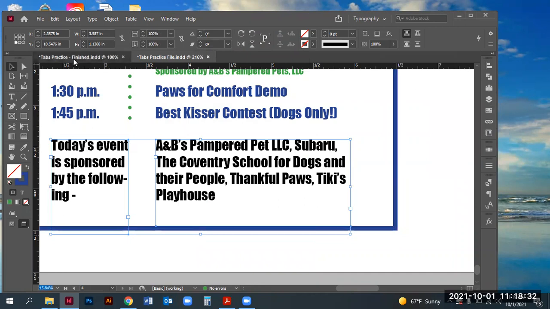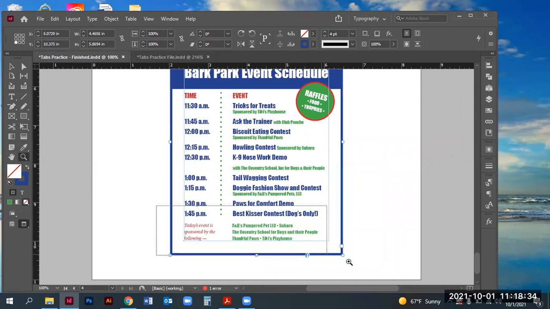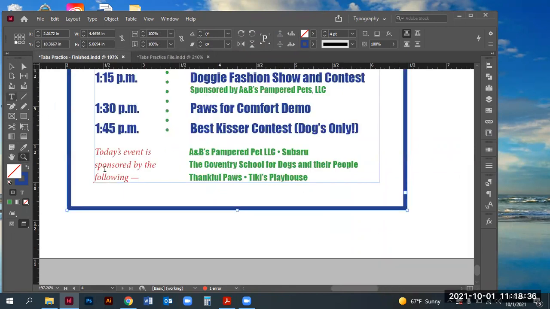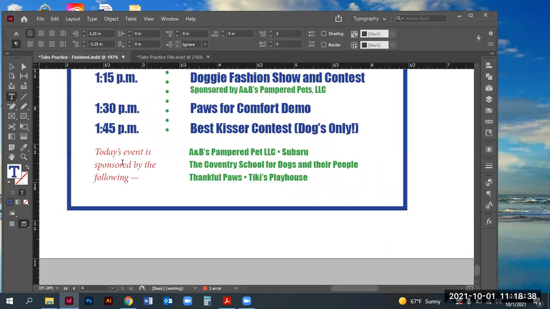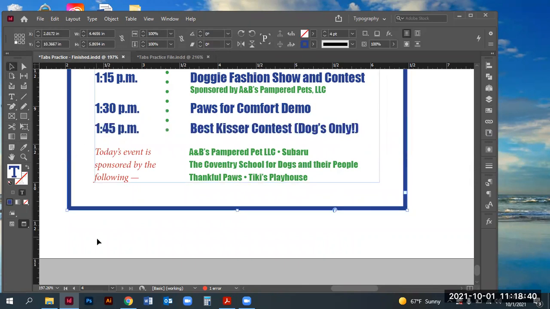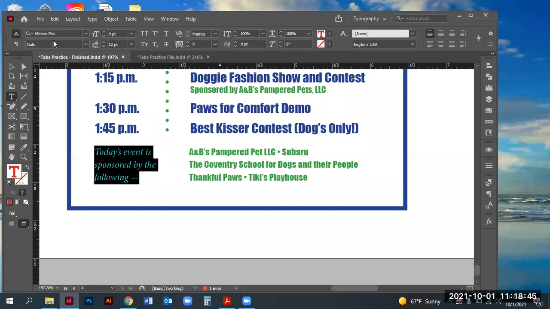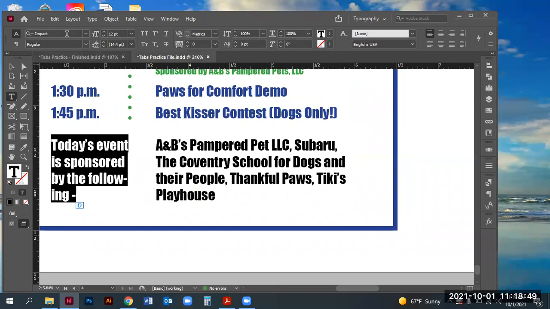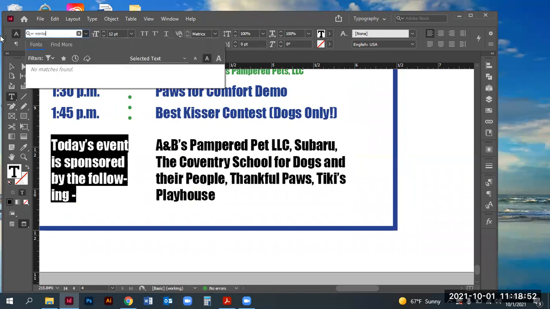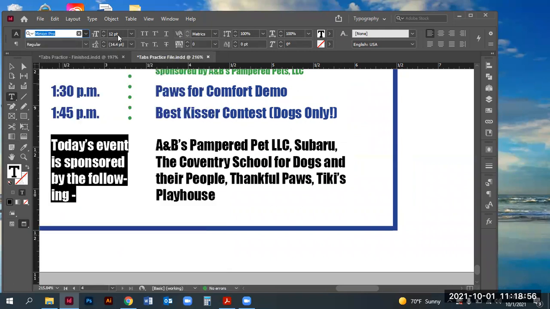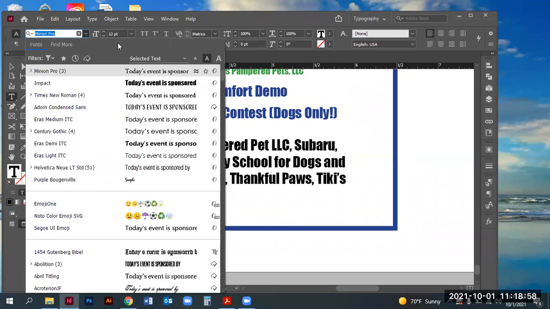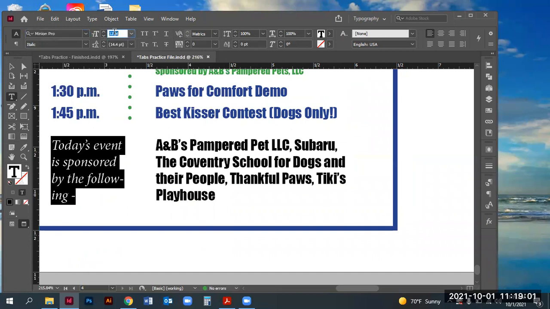Now we just have to format the text. Now these won't be paragraph styles or character styles because this text is only used once. So on today's event is sponsored by, it is, drum roll, Minion Pro Italic 9/12. So we'll make this Minion Pro Italic 9/12. Minion Pro Italic 9/12. 9 tab 12 tab. There we go.